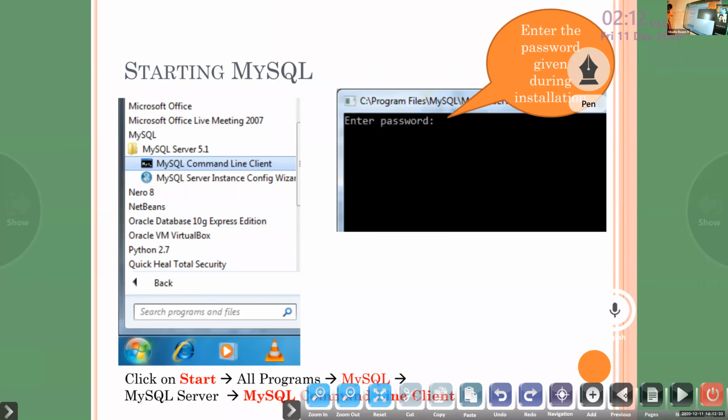It will look like this. After installation, I have shown you how to install it. After installation, it will ask for the password. Till there I showed you, isn't it? Srihari, enter the password. Yes or no, Srihari? Yes, ma'am.